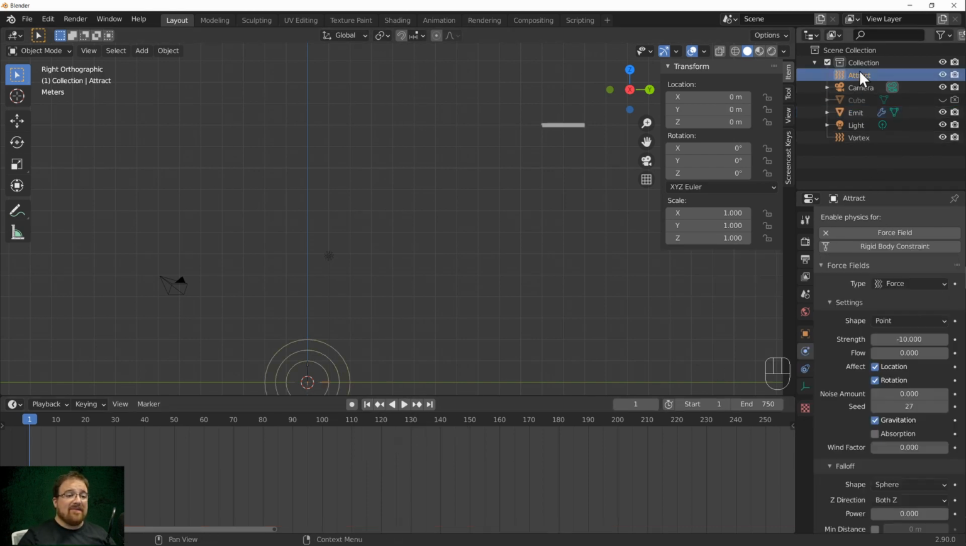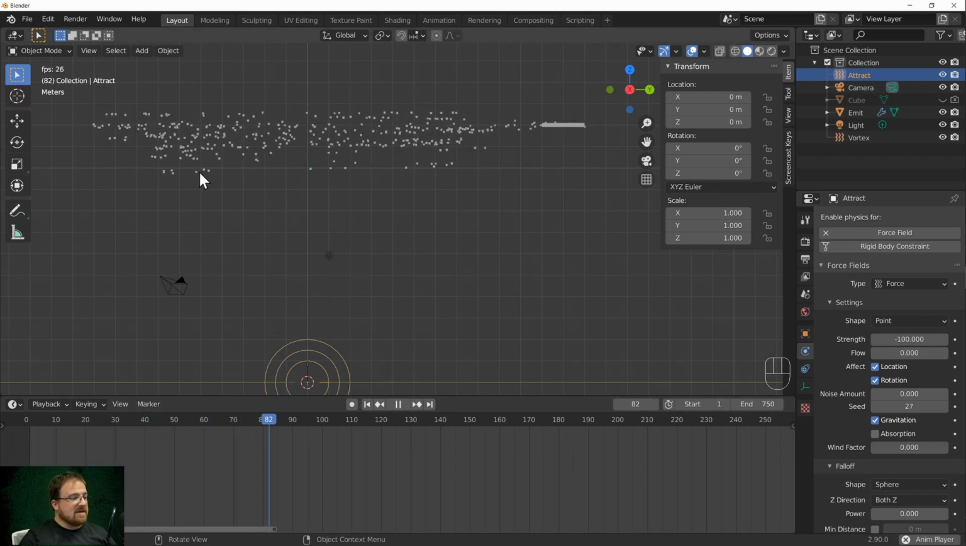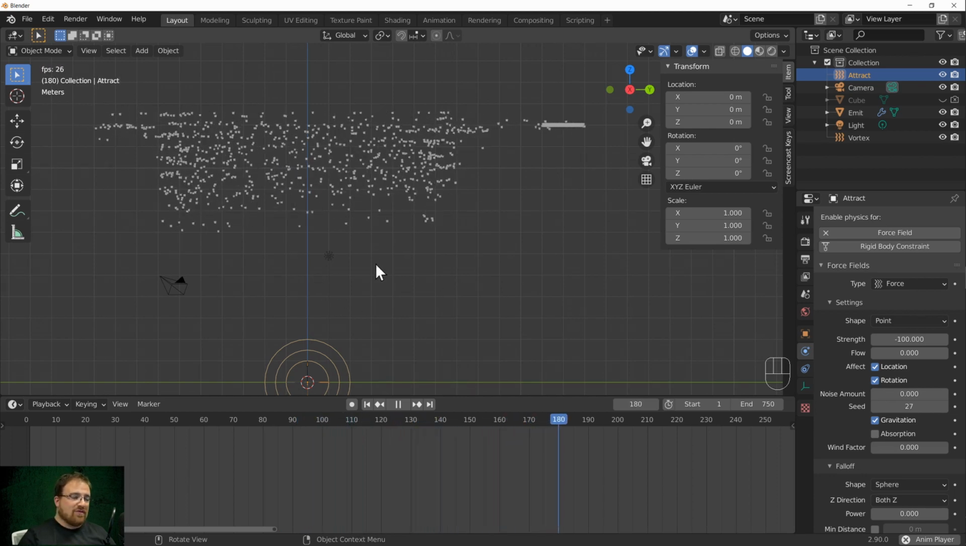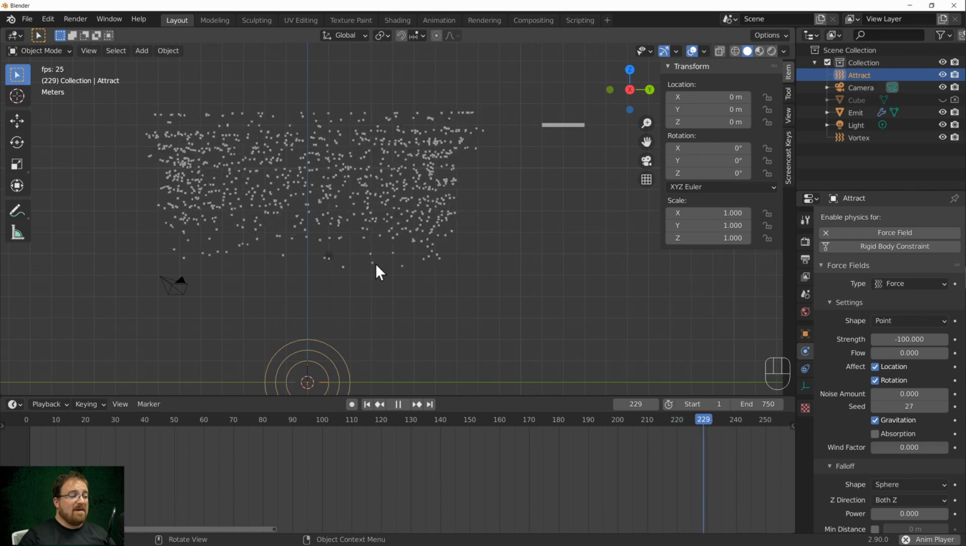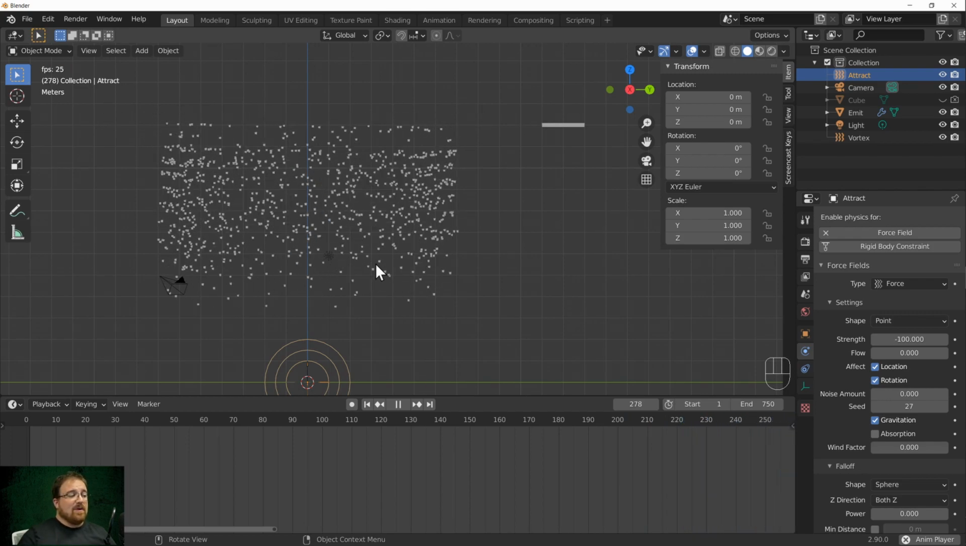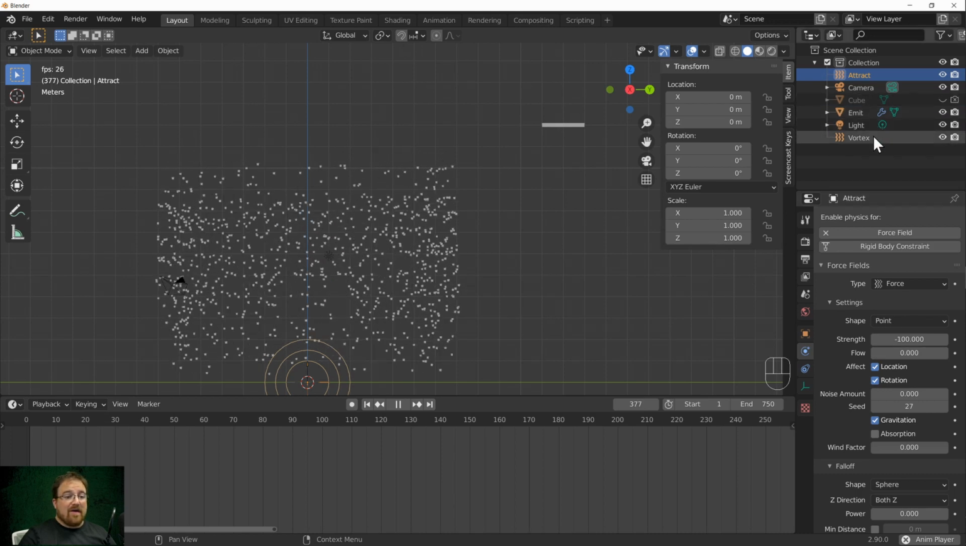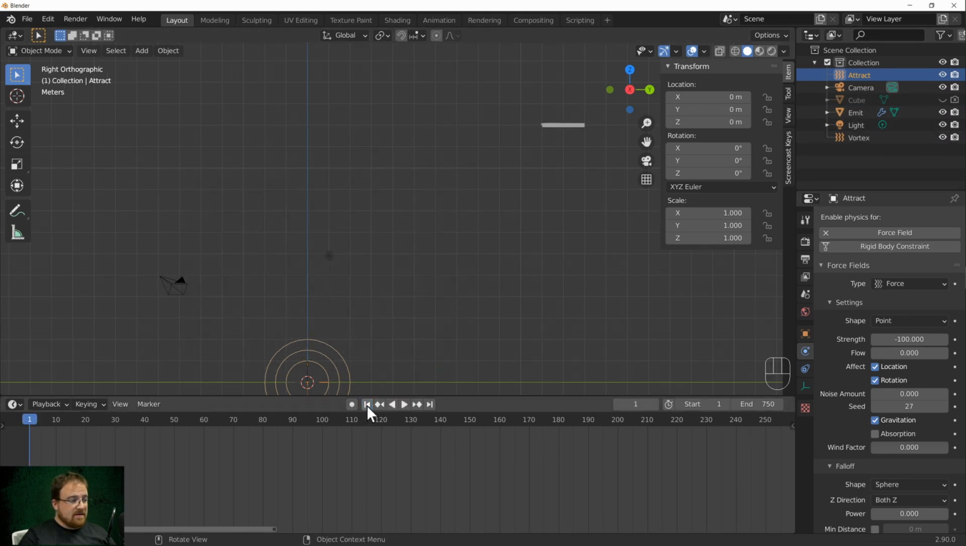So I need to definitely increase the strength of my attractor at this point. So I'm going to whack it all the way up to 100 and press play. Now at this point we can see it spiraling down and it looks great. I think we need a few extra things here. I think we need our emitter to emit for longer, and I think we also need to change the flow of our vortex. So we need more particles and we need them emitted for longer.